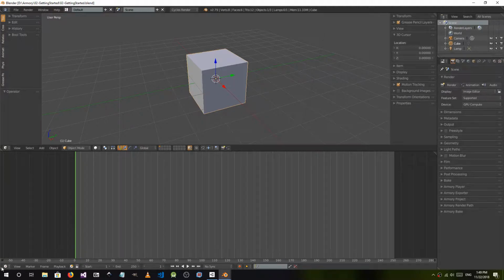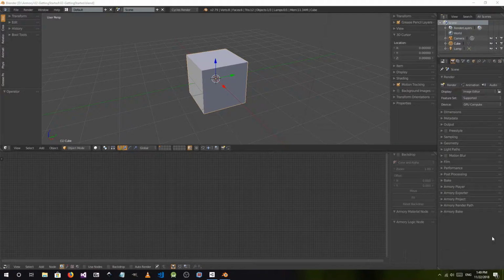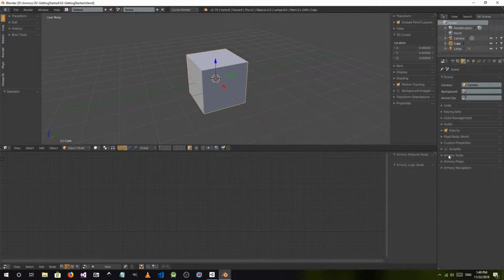Over here, I have already saved the file. I'll resize my timeline and change it to node editor. And over here, I'll select this joystick icon. Now we are in node editor, logic node editor. Armory allows us to attach our node to objects and the scene as well. So over here, I will select the scene and go to the Armory traits. I'll press the plus button and select the nodes and press OK. This will create a new trait folder which is empty.